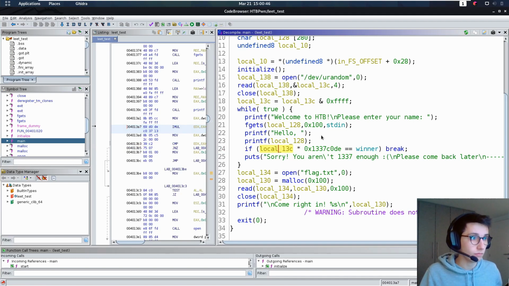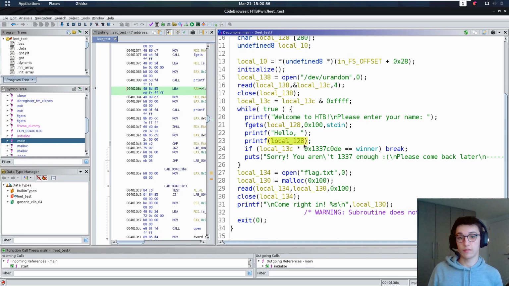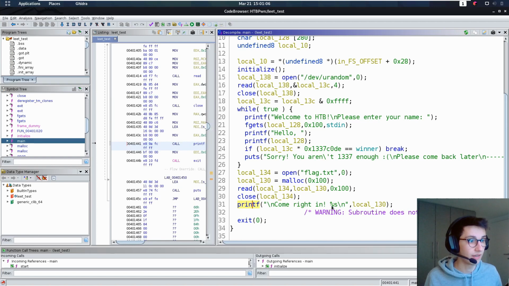Well, something that you might have already noticed is in this printf, our input is used as the format part. So printf consists of two parts. First, you have the first argument, which is going to be a format string, which contains special formatters. At the bottom you can see another printf, and here they use %s, and then the second parameter is local 130.